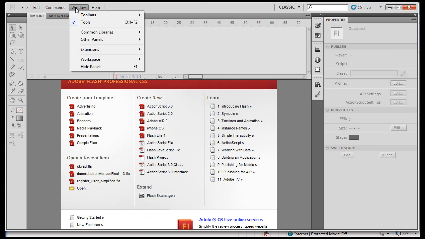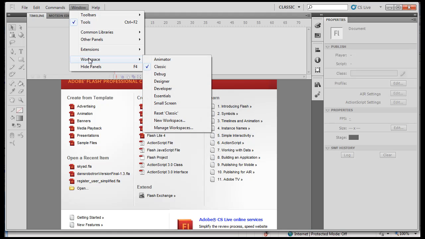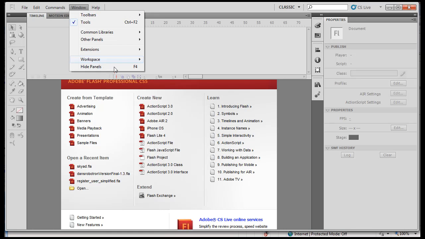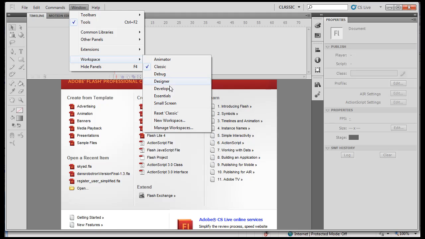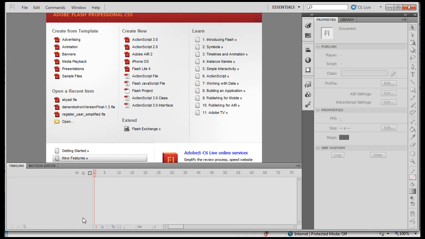And also I'm going to go to the default workspace. So Window, Workspace, Essentials. I think this is the default. So when you first open Flash, it will look like this. All right, so you opened up Flash, and this is what you saw.